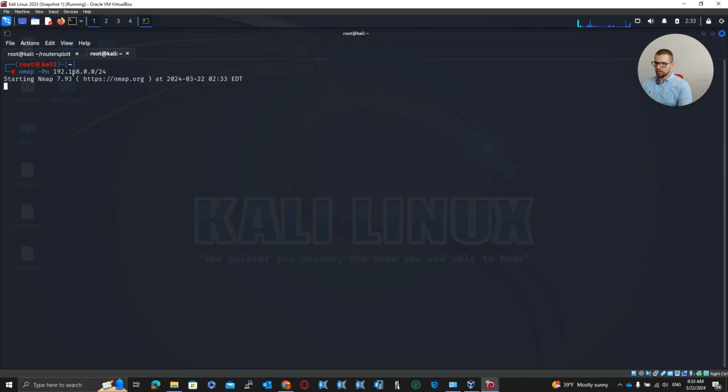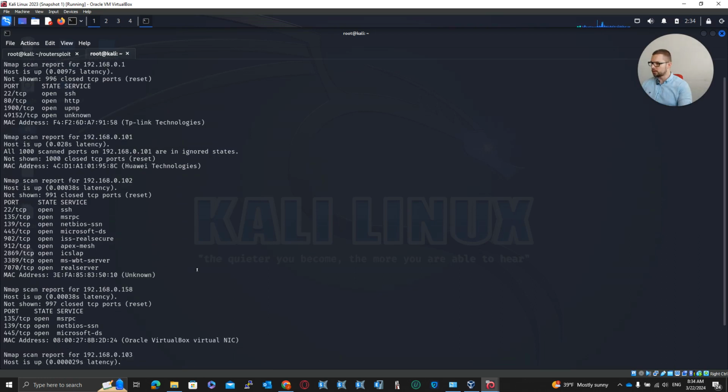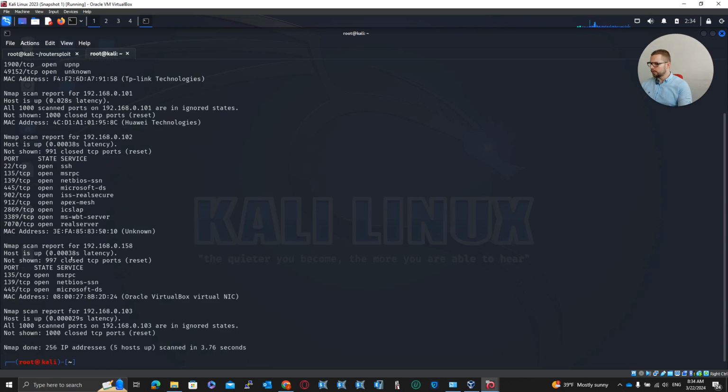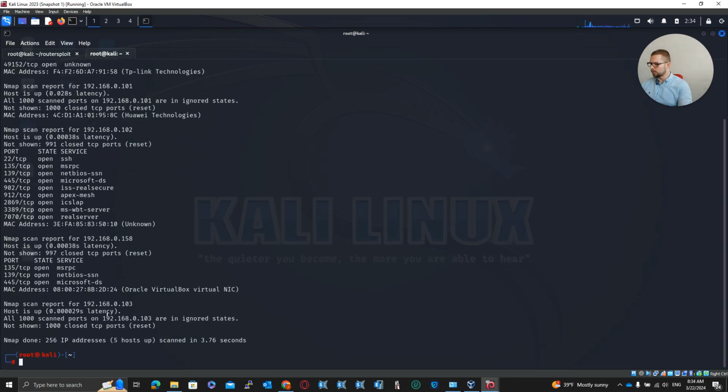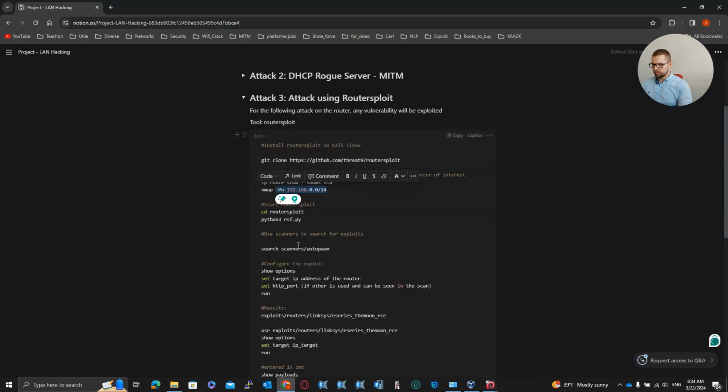While this is running and finished, I see that I have a TP-Link router. This is the MAC address and these are the ports which are open. And some other devices like a Huawei phone, which we will use for captive portals, another machine, 158, which is the Windows, and 103, which is actually my personal phone. 102, I think it's the host. Okay. Let's go to Routersploit.